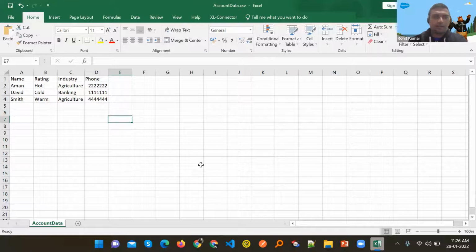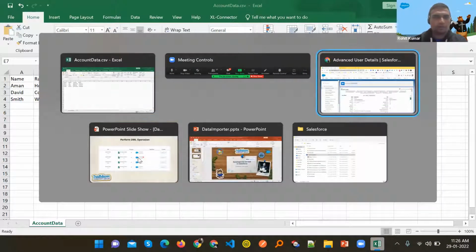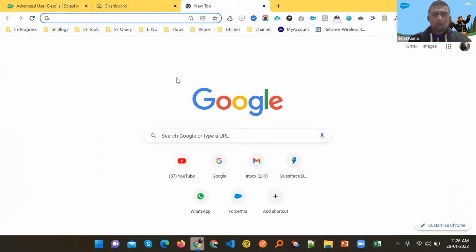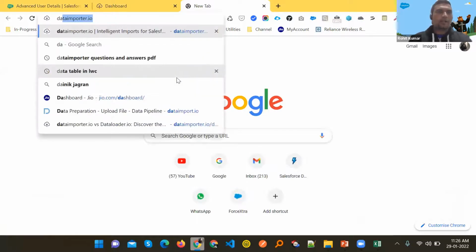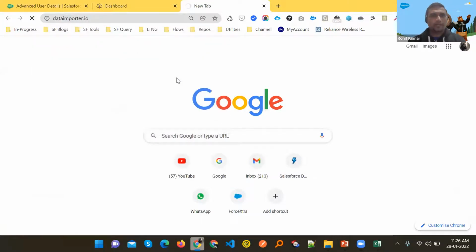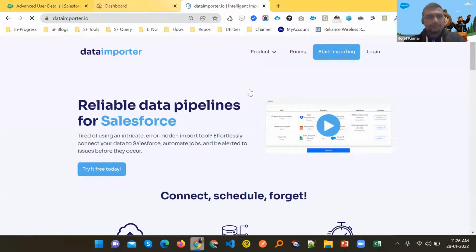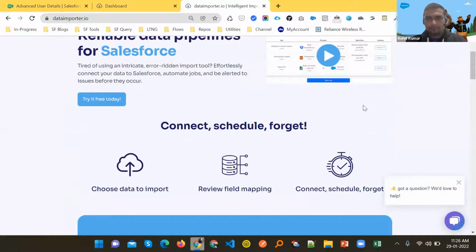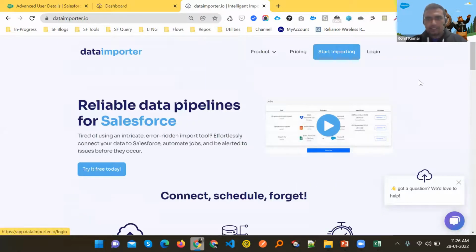First of all, we have to log in on the data importer.io website. So how to open that? I already opened it here. I already logged in. If you don't know how to log in, you just have to enter the data importer.io website. Here it's asking to log in or try it free today. Just click this login.